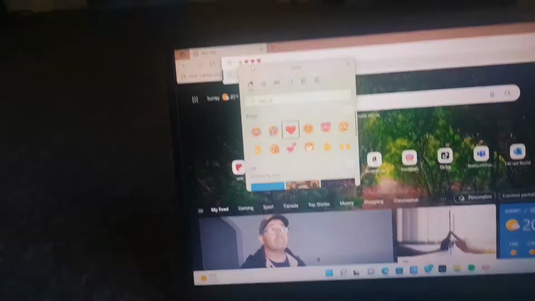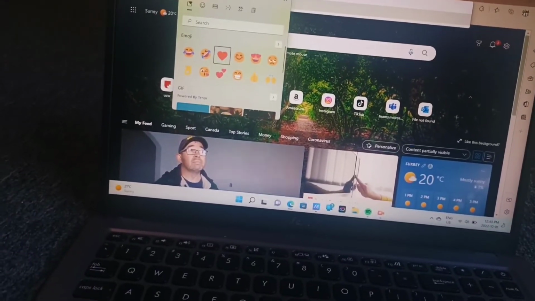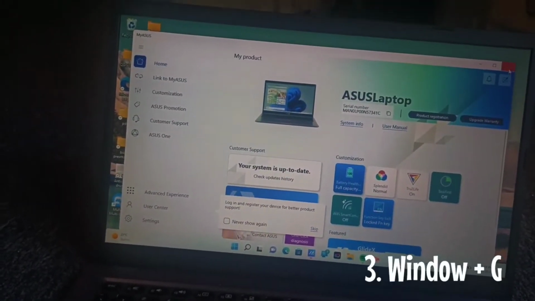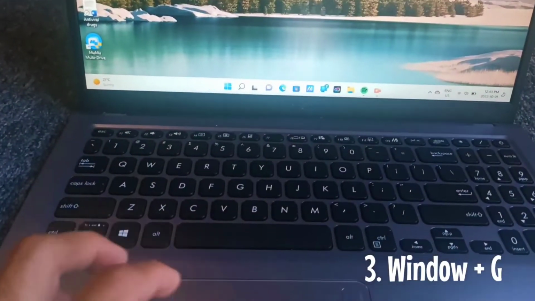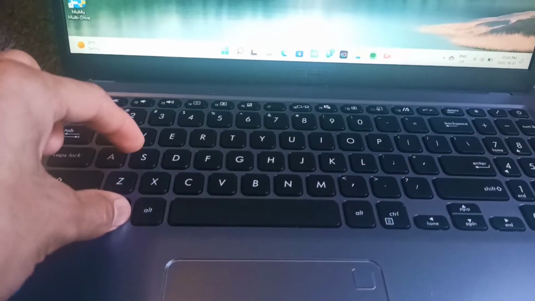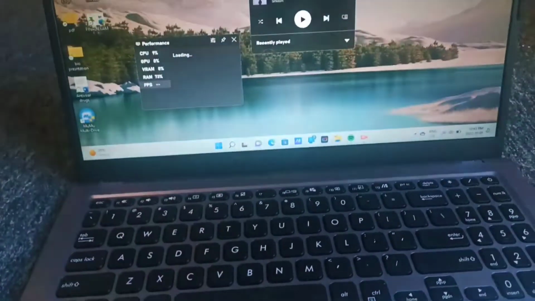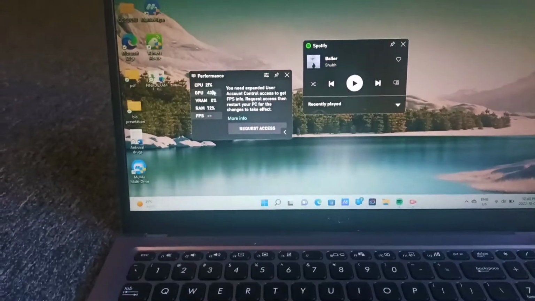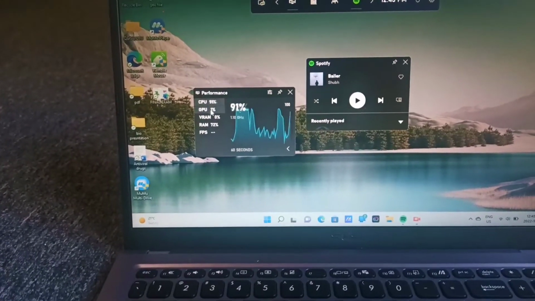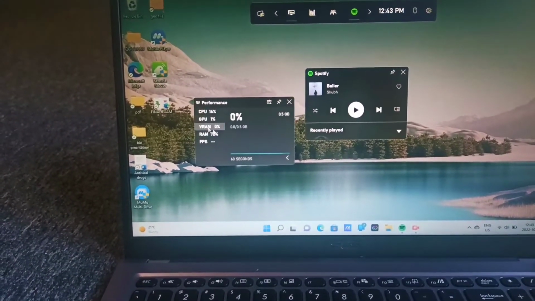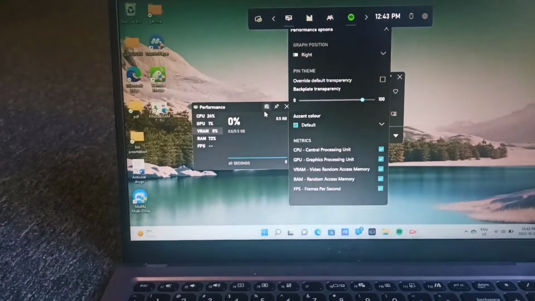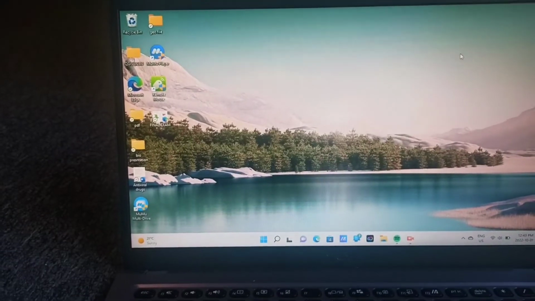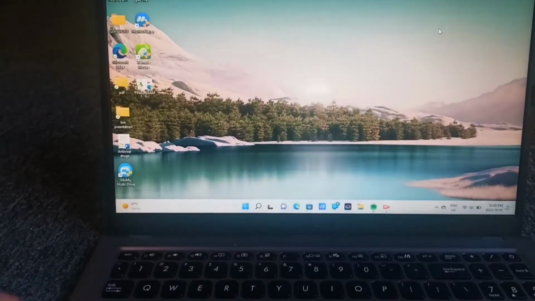The next shortcut is very important for the person who wants to check their Windows capability, like CPU, GPU performance. So all you need is to press Windows plus G on your keyboard to check it. All the widgets will open, and on the performance tab, you can see CPU performance, GPU, VRAM, RAM, and FPS. So by which you can check your Windows performance, is it doing well or not. This will also help you to calculate your Windows level performance.